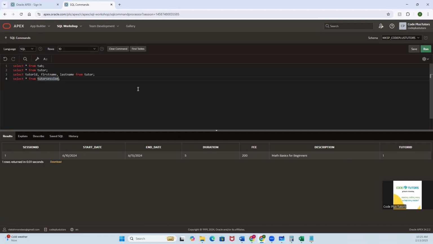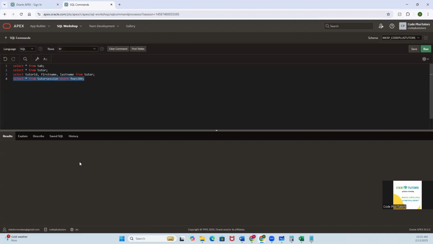And there is much more you could do with the select queries. So you could have a condition too. So where fee is greater than 200. If I'm doing it that way, see, it says no data found because my fee for the existing record is 200. Since I gave the condition as fee greater than 200, it is not going to work. Okay, so like this, you could do all your SQL queries in the SQL command window.